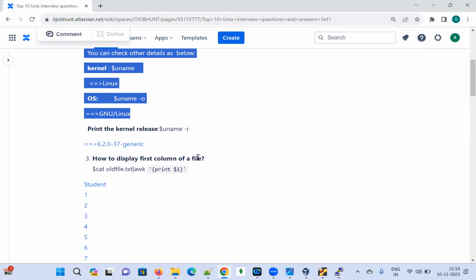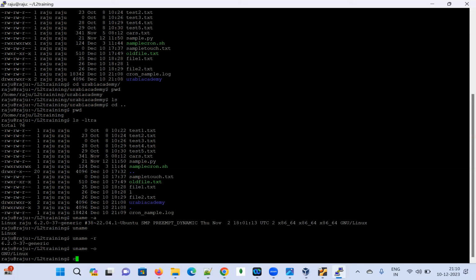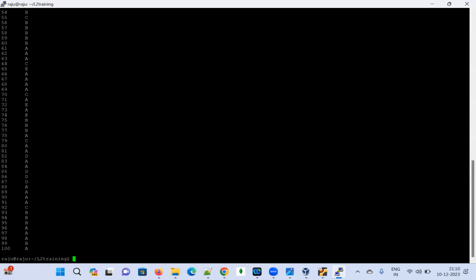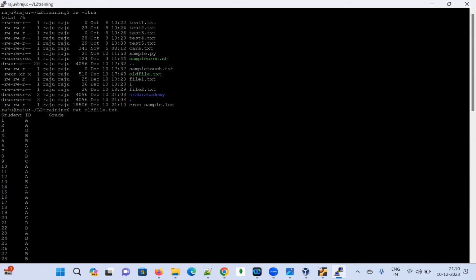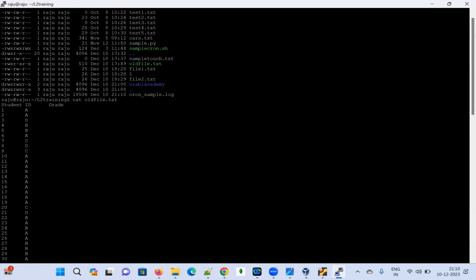How to display the first column of the file? Now, let me show you the content in the world-file.txt. Let me show you that with ls -ltra. World-file.txt is there, right? What data does it contain? It contains the student ID and the grade, two columns.